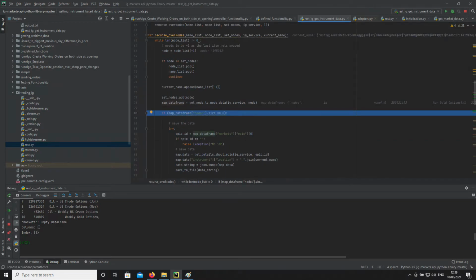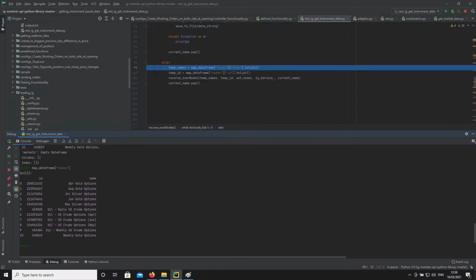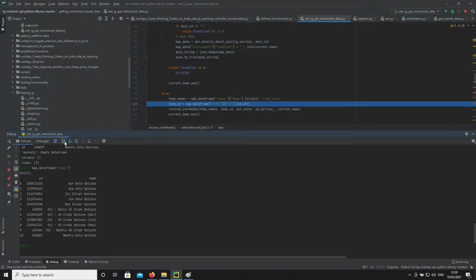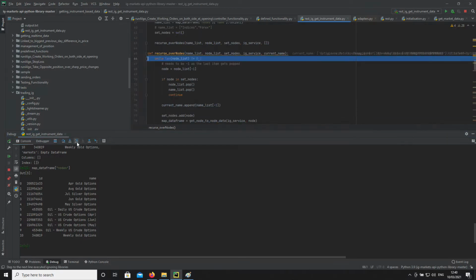So you can see here the node size. You can see we've actually got data in here, so it doesn't equal 0. So we go into this else statement, where we strip the names and the list, and then we go into this recursive function again, so we drill down into that deeper.